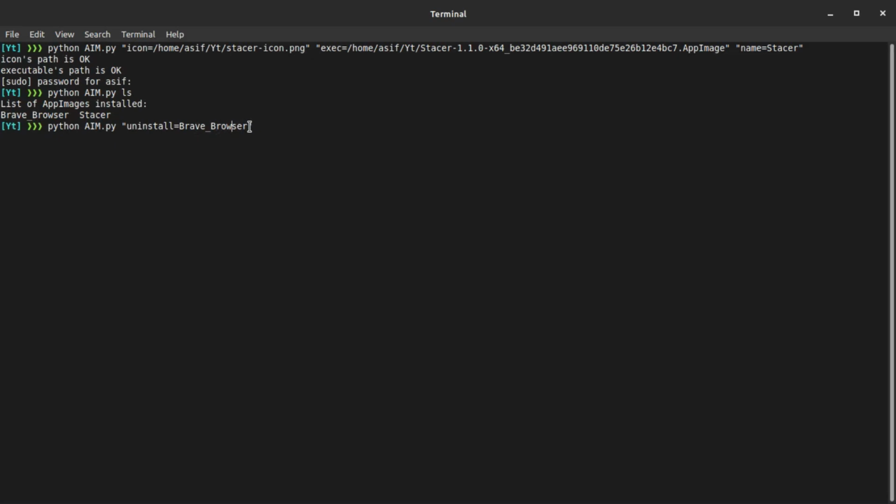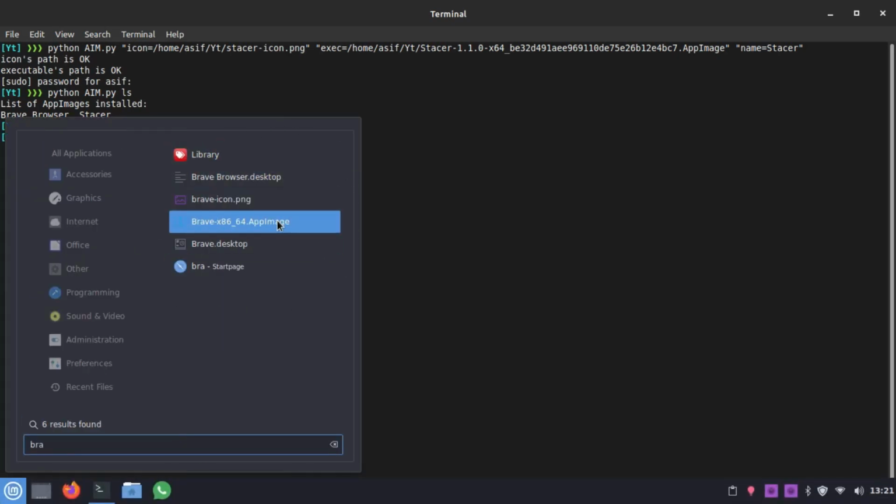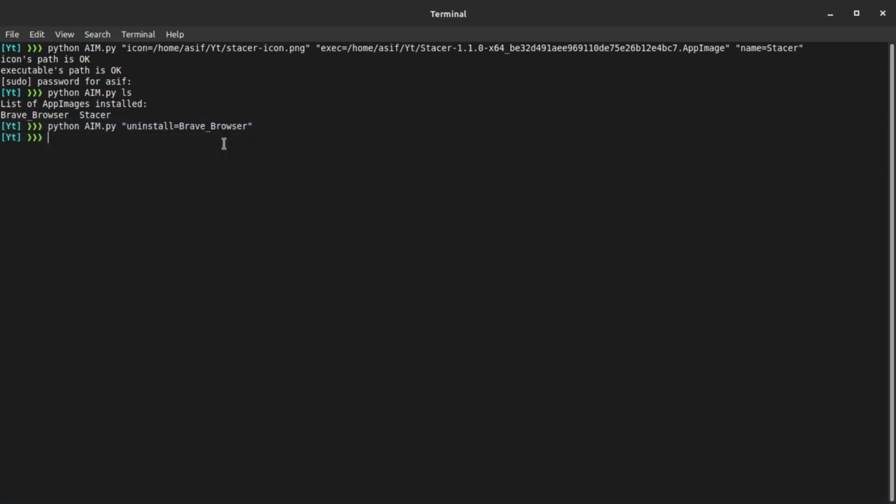All right, now all that's left to do is to hit enter, and if I hit enter, boom, the existence of Brave from my system has been completely wiped out. These are all the residue files. This is my Brave icon file, and this is a .desktop file which I was playing around with. This has got nothing to do with the app image that had been installed.